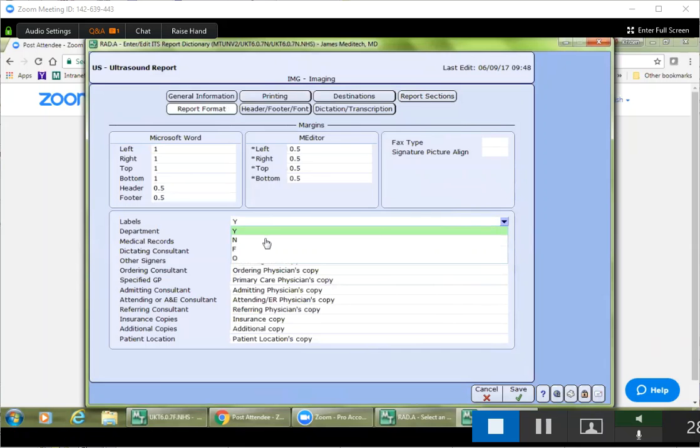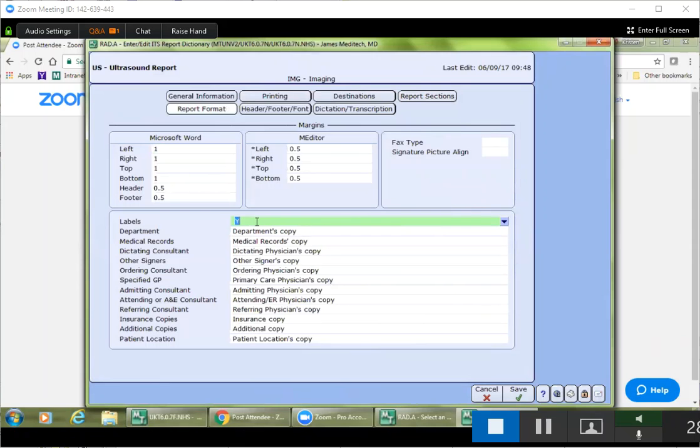If this is set to yes in the label field, it'll display for all copies. If it's set to F, it's only going to display for final copies. If it's set to O, this is going to display on all copies other than the final. Or you could set this to N, which will not display the label at all. So here I want to display my labels.